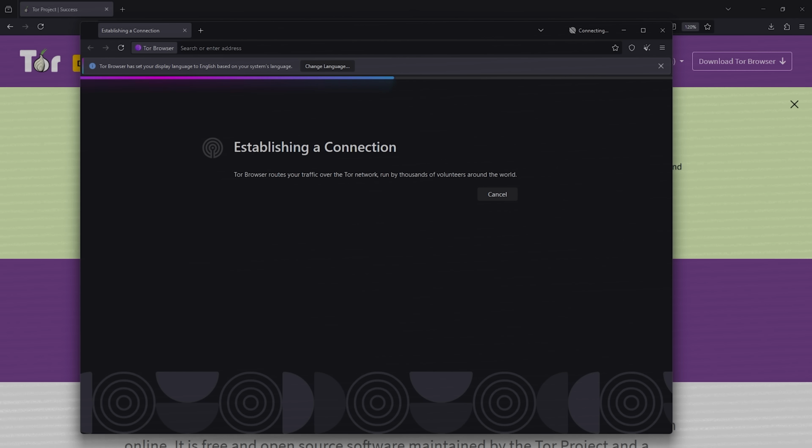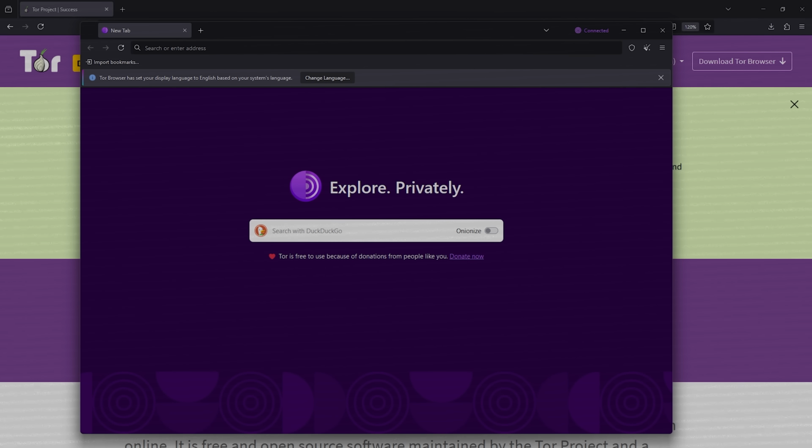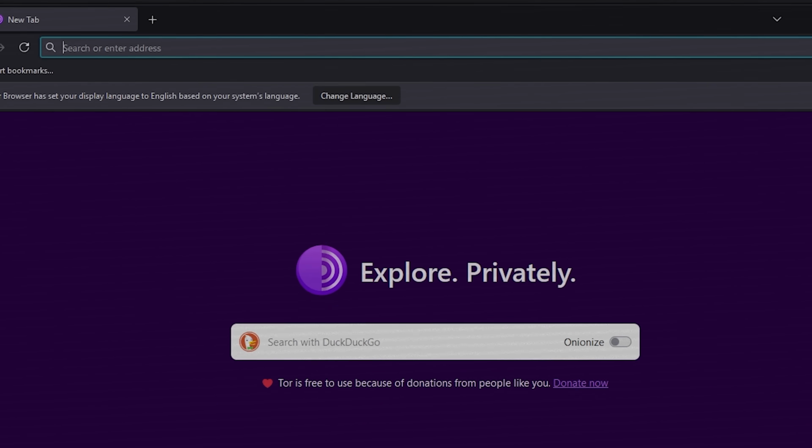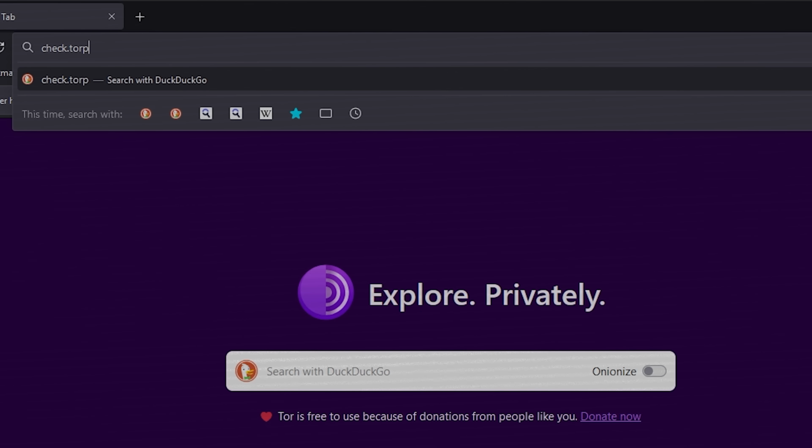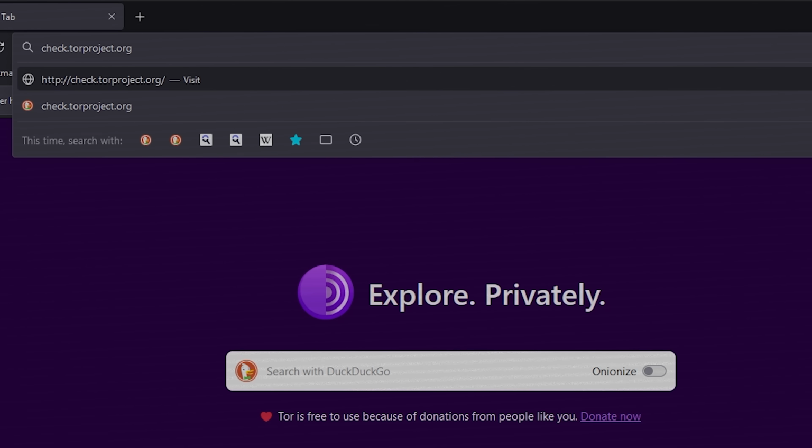Keep in mind that if you live in a country where Tor is blocked, like China or Iran, you might need to click configure and set up a bridge. Once Tor connects, it will open up like a regular browser. But we want to verify that the connection is actually going through the Tor network. So in the address bar, type check.torproject.org and then hit enter.